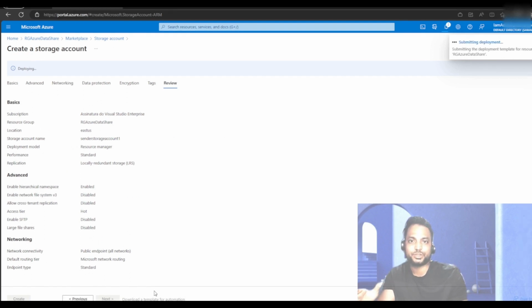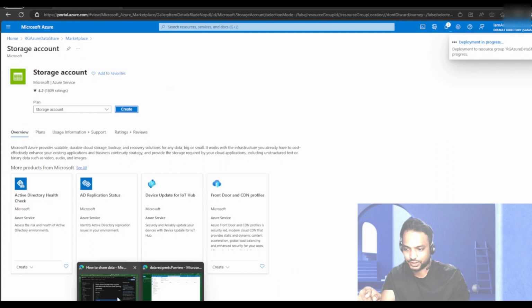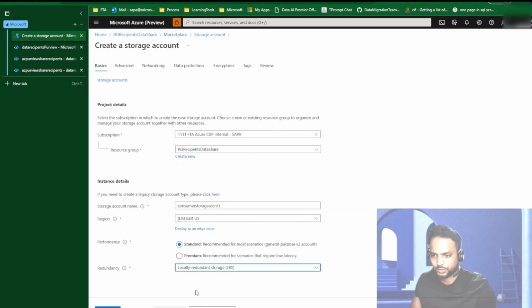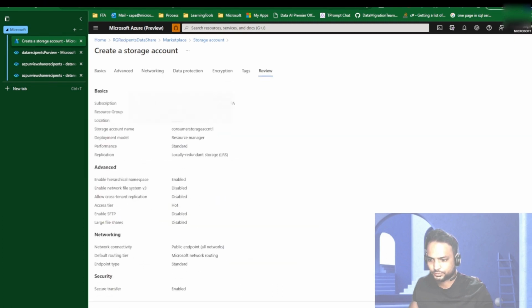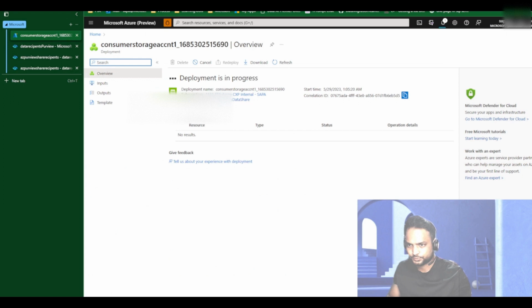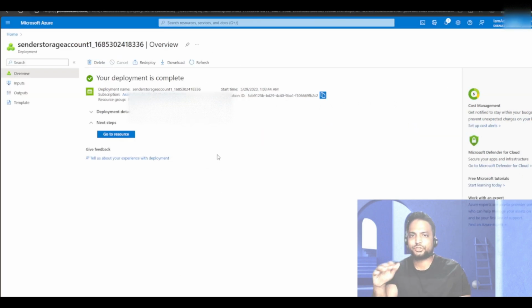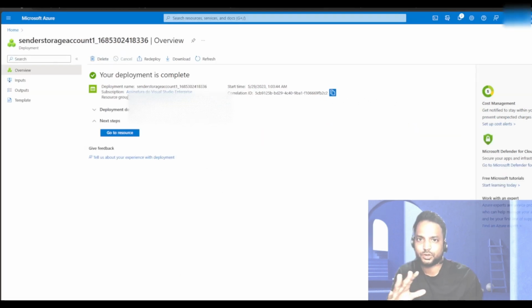Similarly, I'm creating the storage account in my other subscription. So let me choose locally redundant, and let me enable the hierarchical namespace as well. Okay, so at the source side, the storage account is already created.